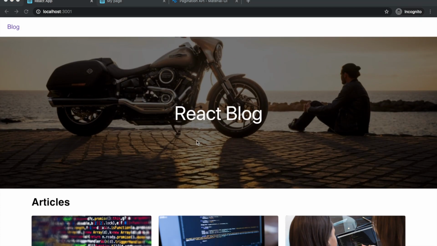So that is the project, everyone. I hope you all found it useful to get a little bit more familiar with Material UI React and how to use it.